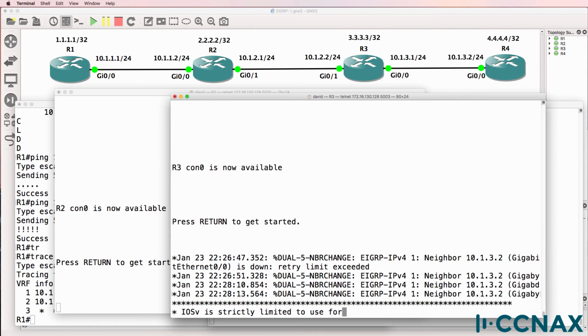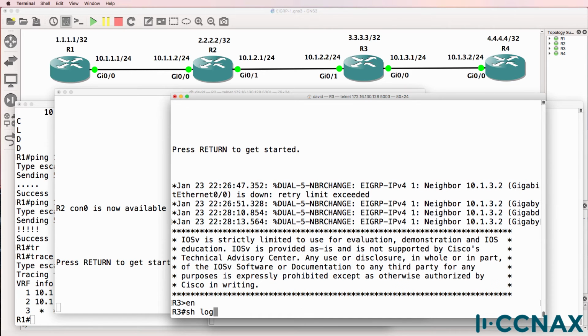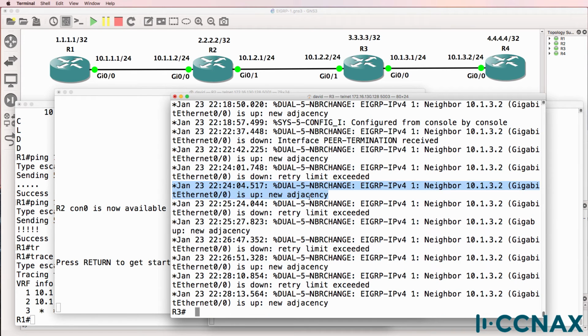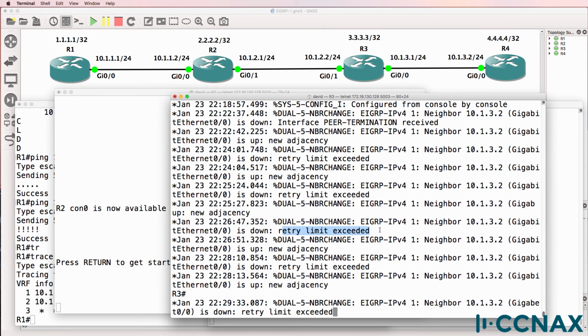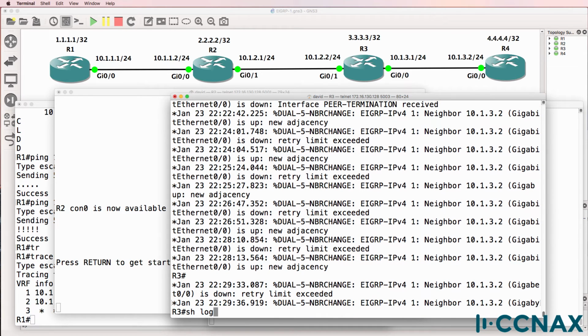So on router 3, we see some output on the screen saying retry limit exceeded, and then here we're missing some of the output. So let's have a look at the log. Show log. In the log, we see messages such as new adjacency to neighbor 10.1.3.2, and then a retry limit exceeded to that neighbor. Then there's an adjacency, and then it's torn down. So it looks like the relationship comes up, and then it's torn down again because the retry limit is exceeded.